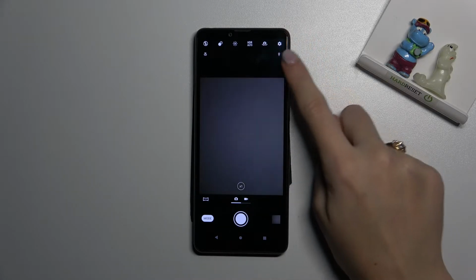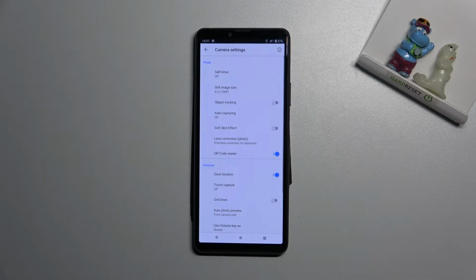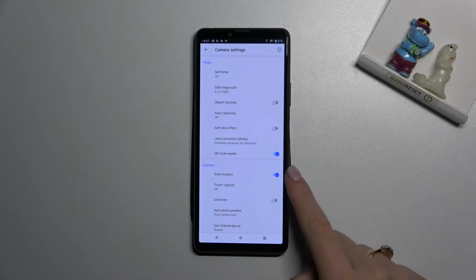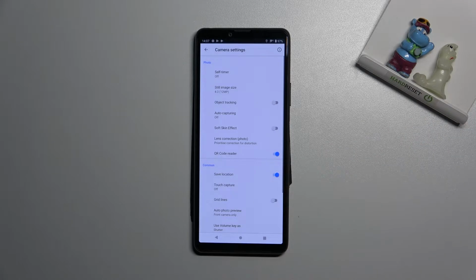From here let's go to right corner button. When we pick it, we can open camera settings. Here let's focus on common category. At the first place now we have save location option, so by using the button from the right we can easily turn it off and turn it on as we need, and this option allows us to save the information about the place where we take a picture in the details about it.